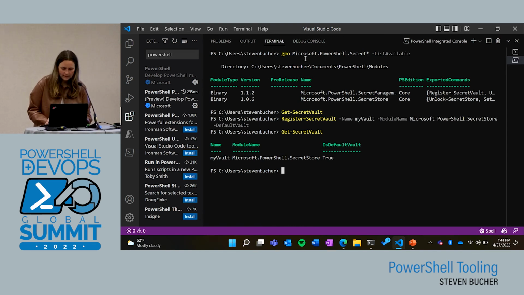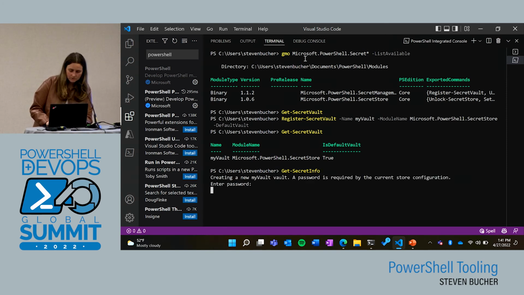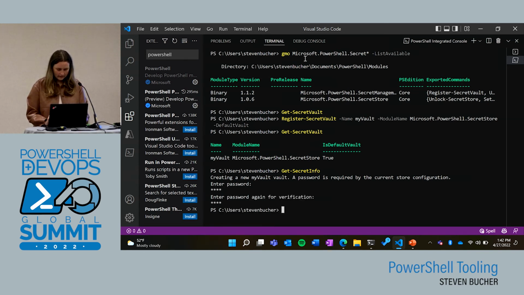So with that, we can get started and set our first secret. If I run Get-SecretInfo, it's going to return secret metadata so I can see which secrets I have registered. Since this is my first time using SecretStore, it's going to prompt me to create a password for my SecretStore. By default, SecretStore uses a password to access it. You can turn this feature off. It's also configurable how often you'd like it to prompt you in various ways where you can provide a password. But for now, I'll just provide a password. Enter my password again for verification.